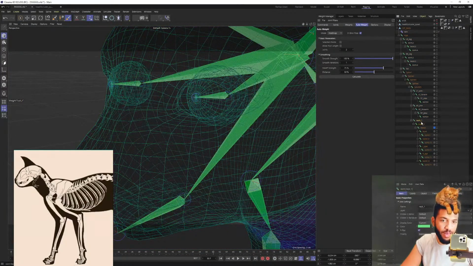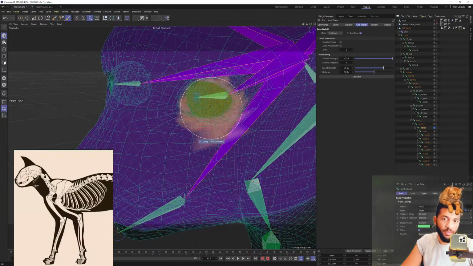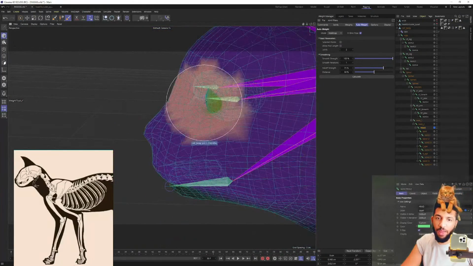So I'm going to go ahead and grab the head controller here. And this time I'm going to paint right through the model.